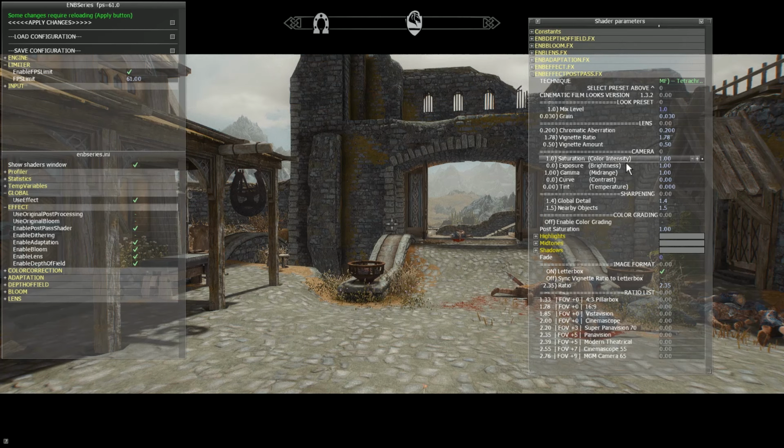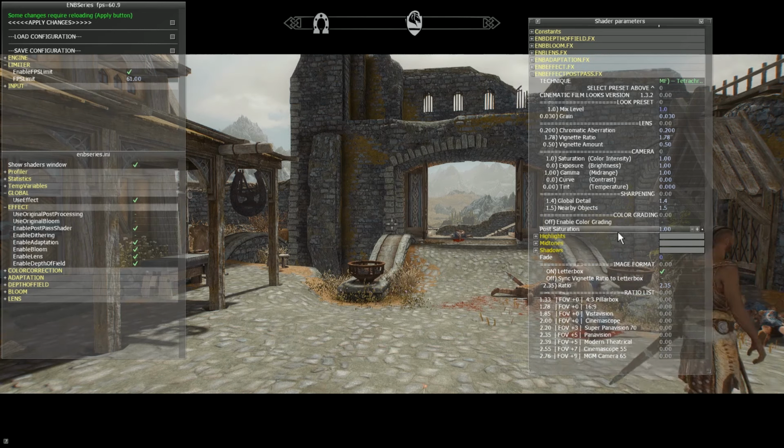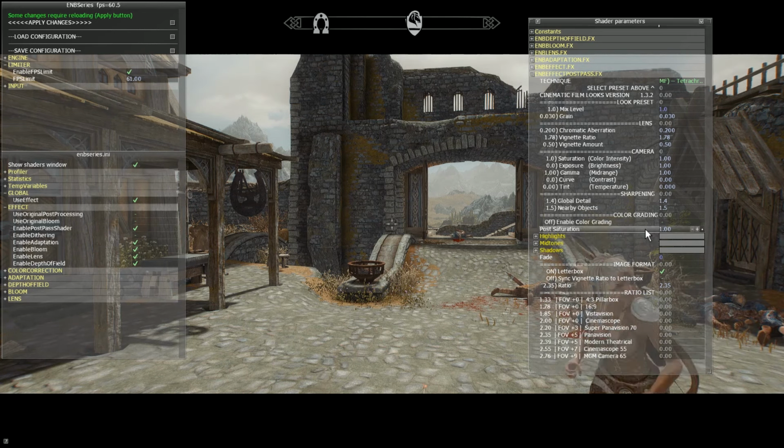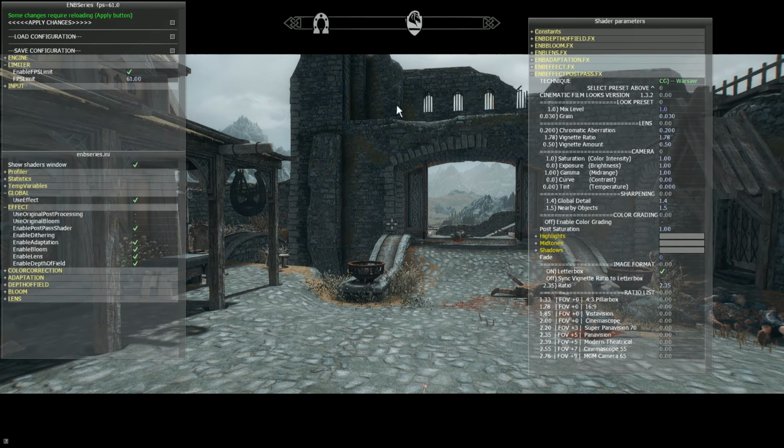In the new 1.3.2 update, there is now a saturation control in the camera section, in addition to a post-saturation control in the color grading section. And the difference between the two is basically where the effect actually happens. In the camera section, saturation happens before you get to the look. Meaning, for example, let's go to Warsaw. Warsaw gets rid of a lot of color and only leaves a little bit of everything except it leaves in a lot of skin tones and the color red.